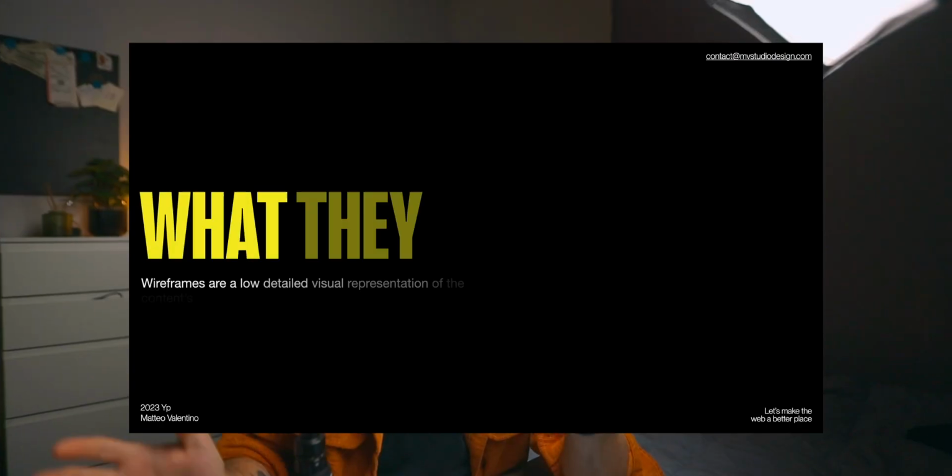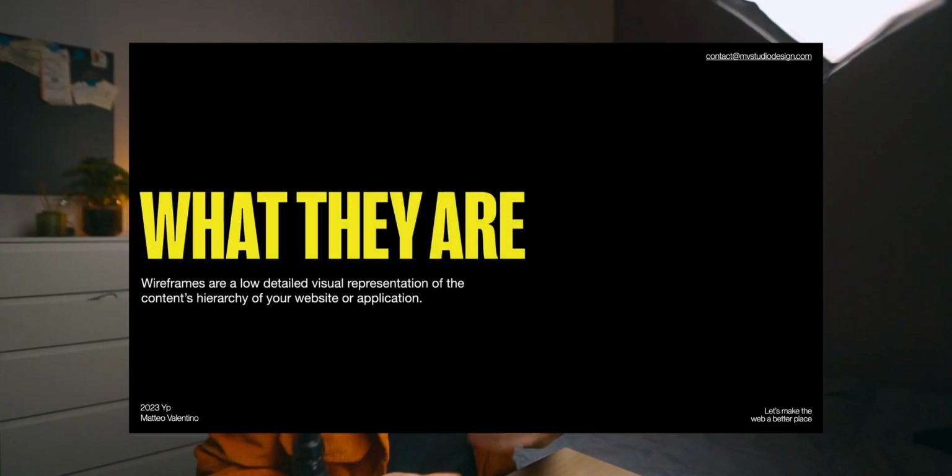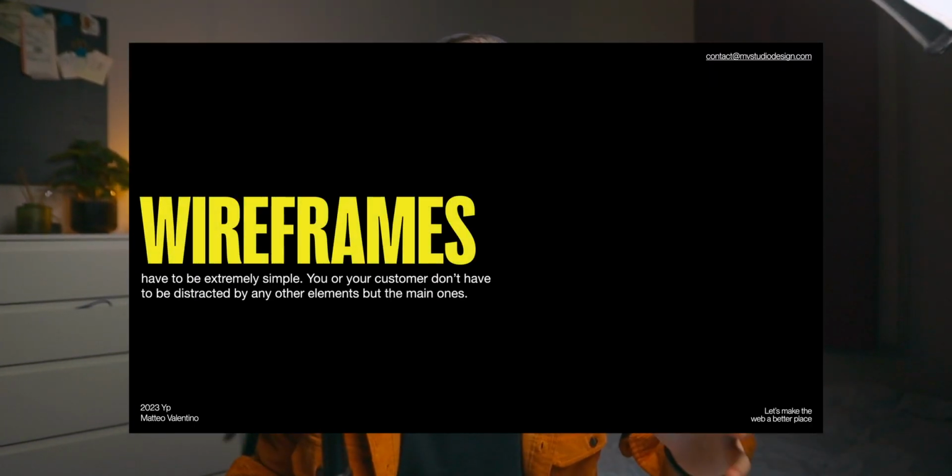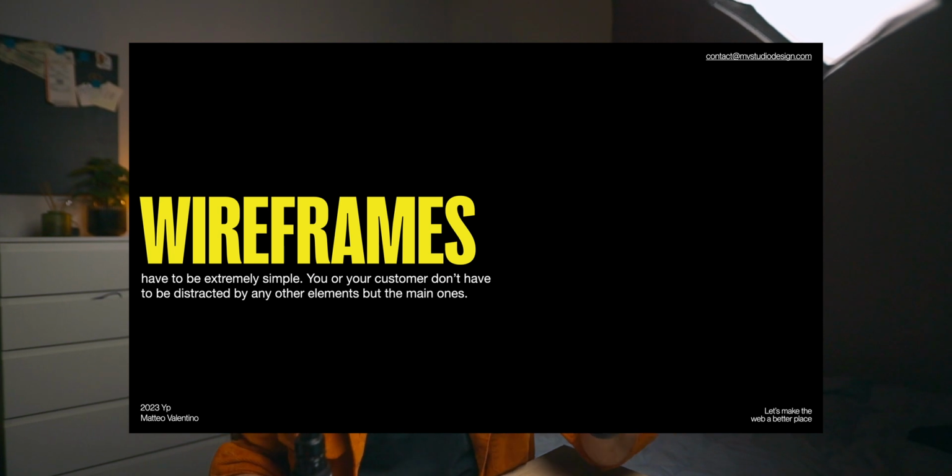Before we start, a brief introduction for those of you that don't know what wireframes actually are. Wireframes are a low detail representation of the content and the hierarchy of the content that you're going to have in your website, and you can do it in an analog way, basically using pen and paper, or you can use software applications like Sketch, Figma, Adobe XD, etc. At this stage of your design process, it is extremely critical that you keep everything extremely simple, because you or your customer don't want to be distracted by all the details that the website or application might have.